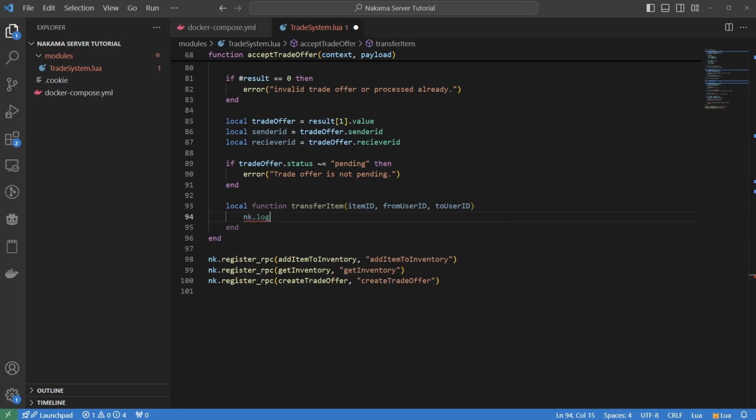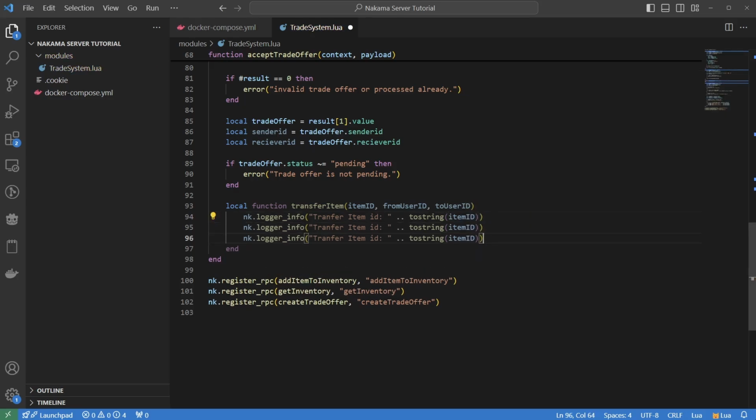So nk.logger underscore info, we'll pass in transfer item from ID colon space dot dot to string item ID. And then we're going to paste it 3 times and we'll say from user ID to user ID, and we'll pass in our from user and our to user, like that.